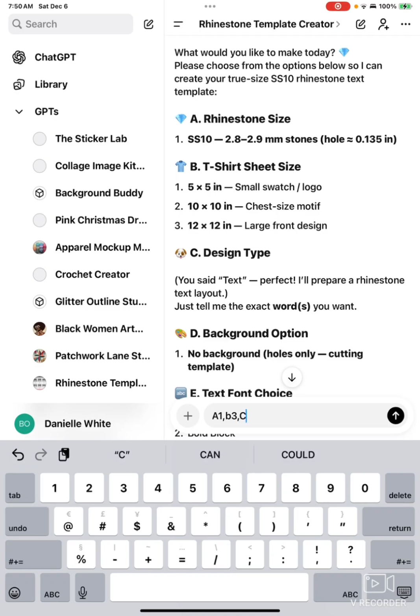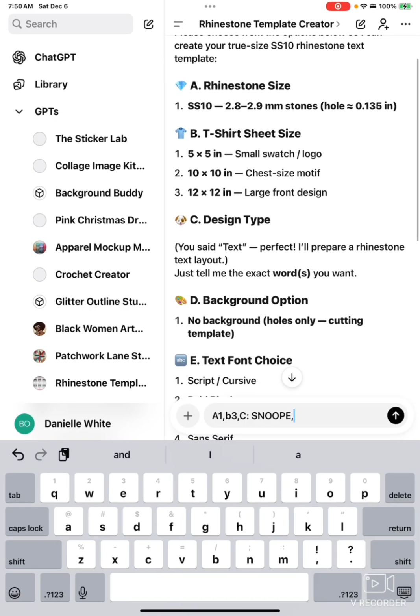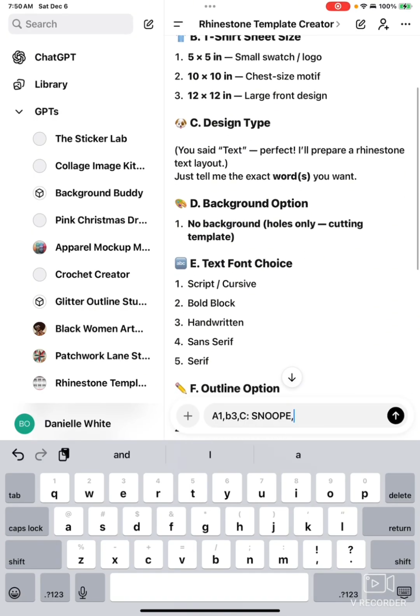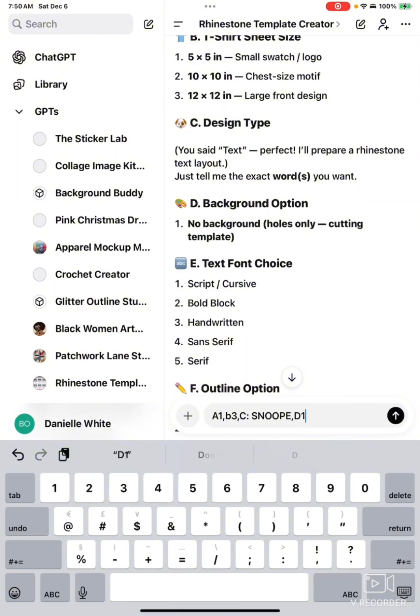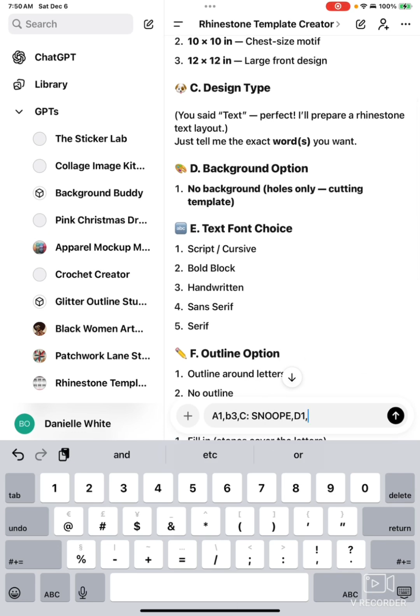I don't know what that's called on the keyboard, but the two dots to separate it, and then I put the text name. So the text name was Snoop. Then I put another comma, and then I finished answering the questions. D1. Then I do E. Now this is text, so I picked the font on here, and I picked bold. I think E2.